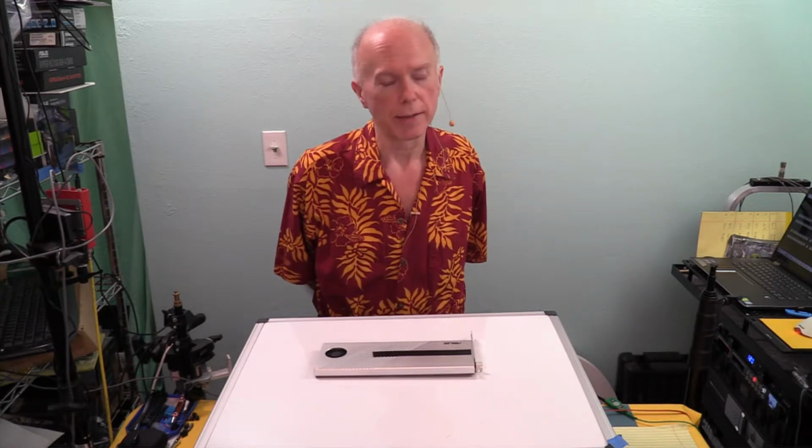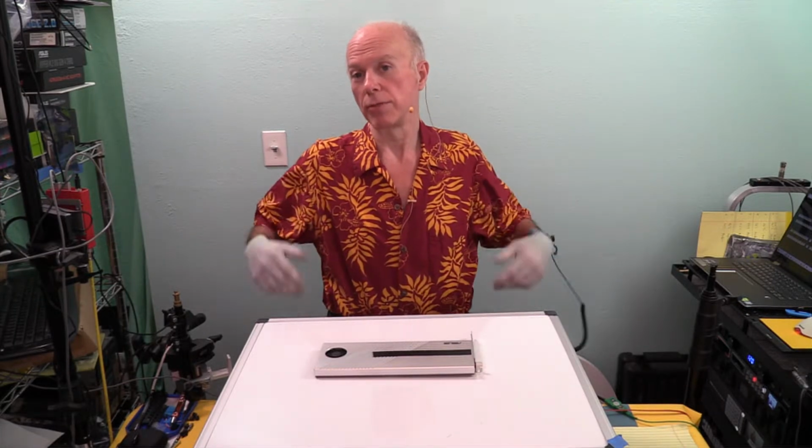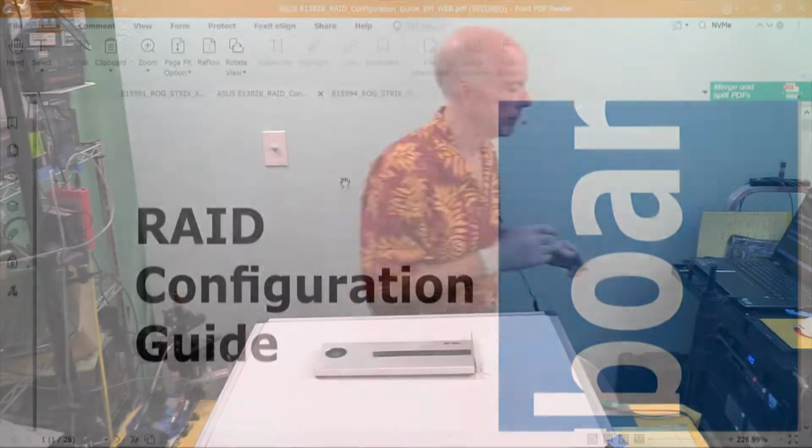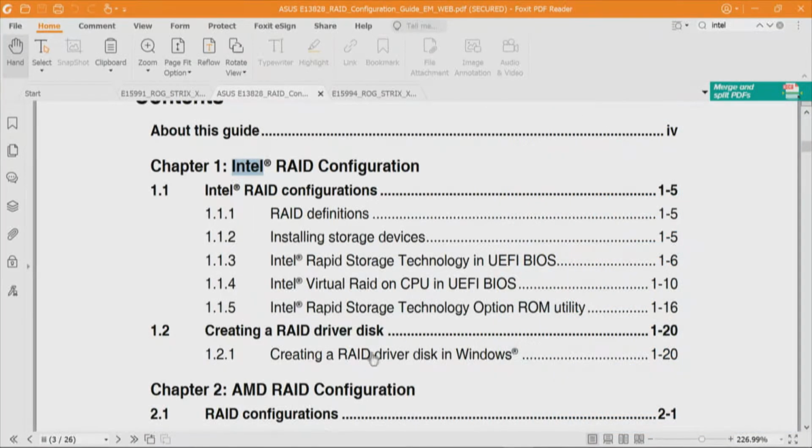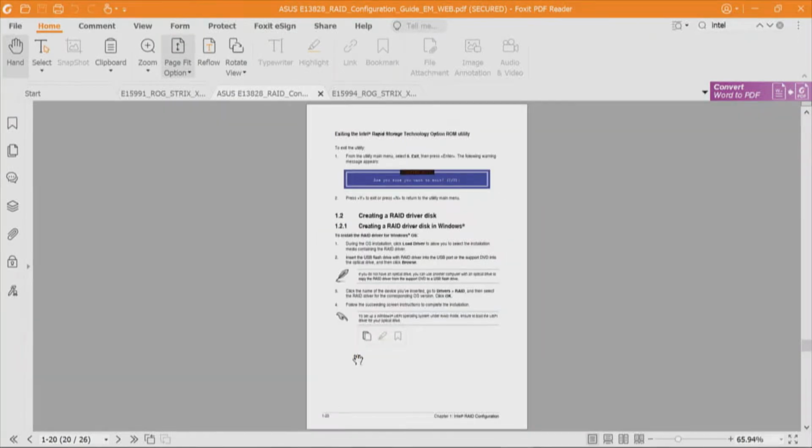AHCI deals with SATA. You're using NVMe, so that's the driver you want. Looking at the documentation that ASUS provides and how to do this, let me see if I can find it. Let's go to the RAID configuration guide from ASUS, and this little setting down here about creating a RAID driver disk. Creating a RAID driver disk for Windows.